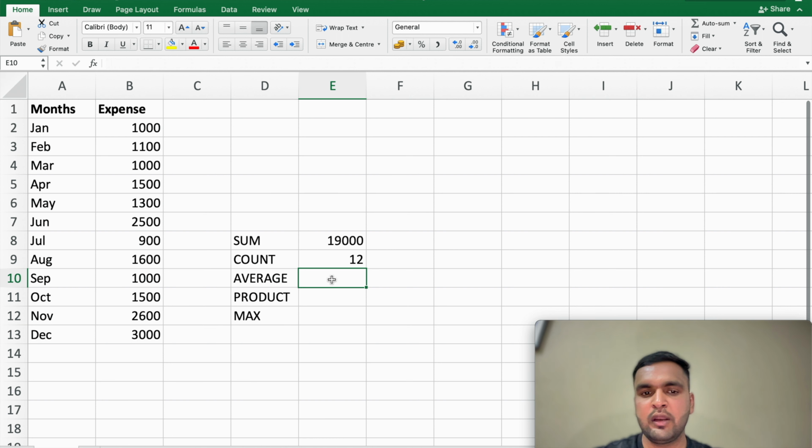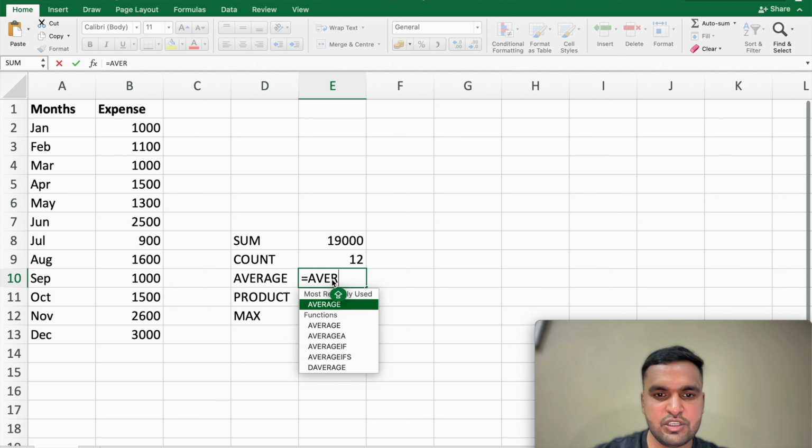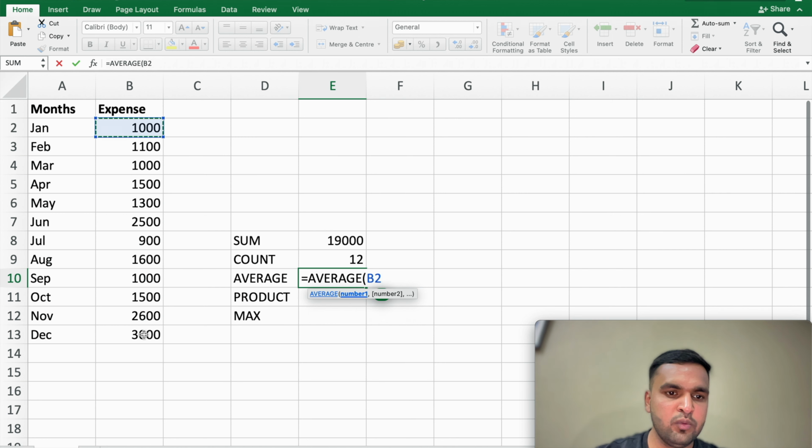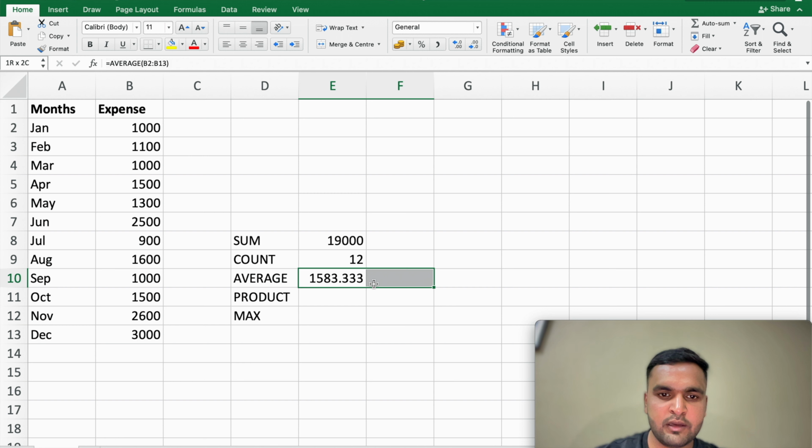And then we will see the average of the expenses. Then we will type equal to AVERAGE, press tab, then select from B2 till B13, press enter. So here is the average of all the expenses.